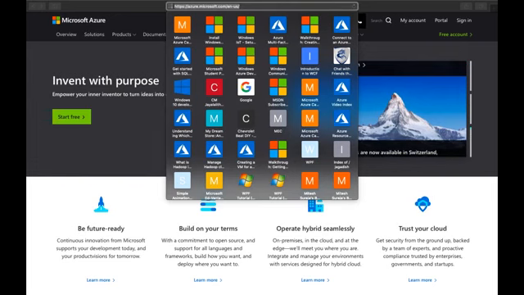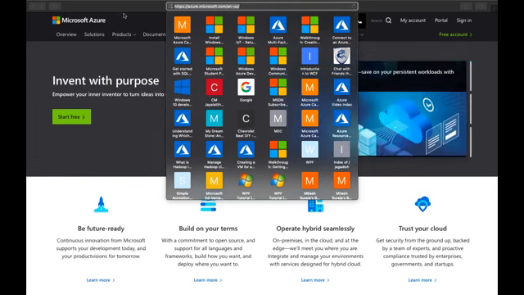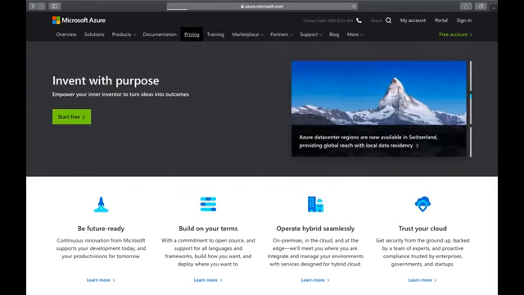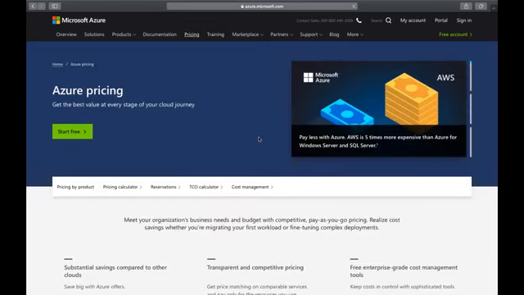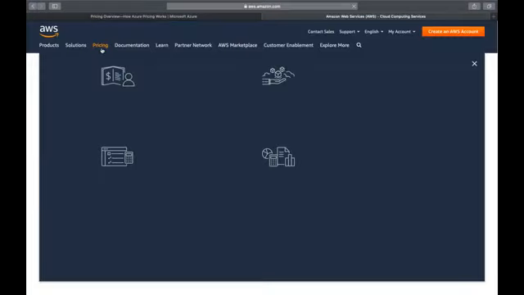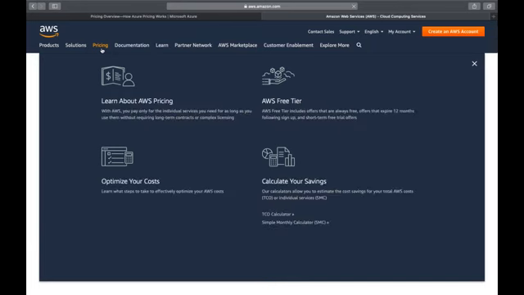You have the pricing which you can check. You can go to the pricing, and you can go for AWS as well, and check the pricing. We have the pricing tool here. You can select the services that you need and opt towards it. You can calculate and optimize your cost as well. So this should help you out.